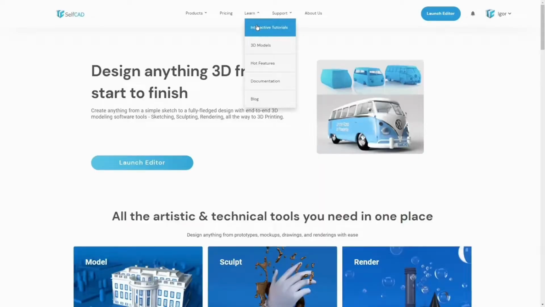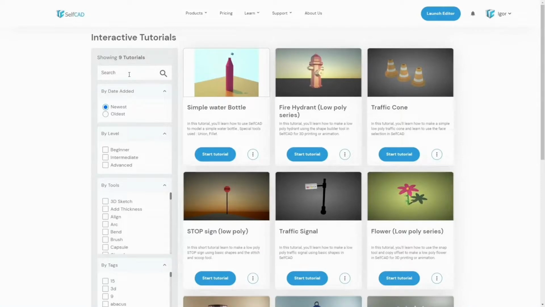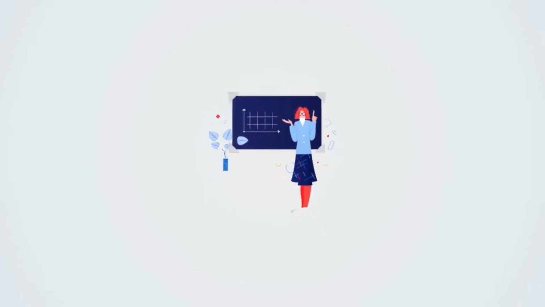Here's where it gets exciting for 3D modeling educators. With interactive tutorials, you can create learning materials with half the time it takes to record yourself doing it, editing the footage, or simply hopping on a live demo that takes hours.